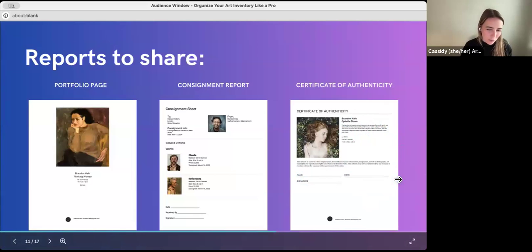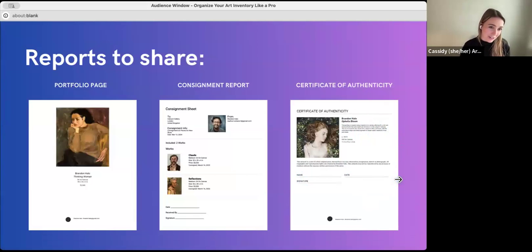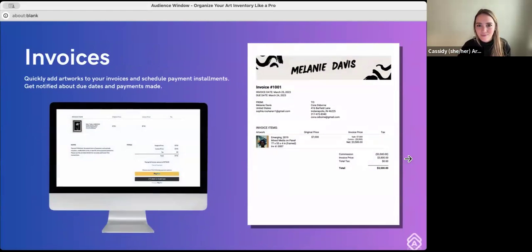it. This is really important for provenance. It's really important for collectors. So certificates of authenticity are really crucial for artists who are working in original works. And then we also have invoices.